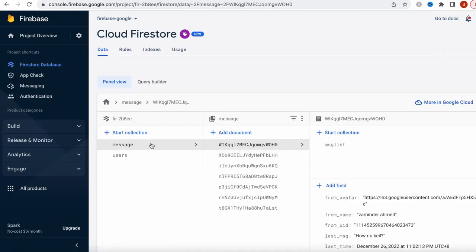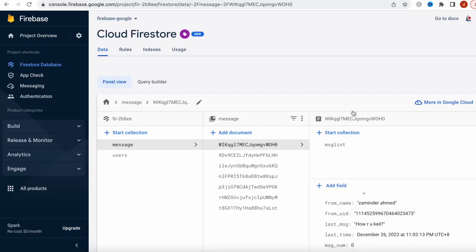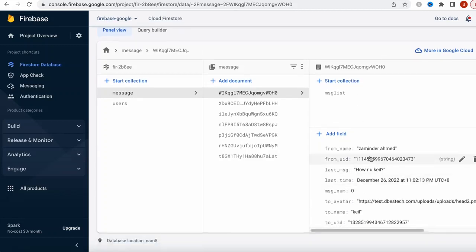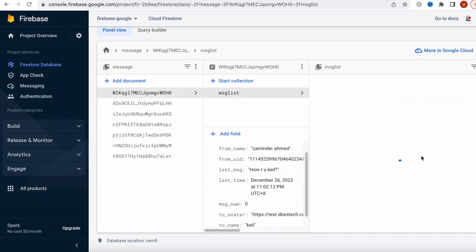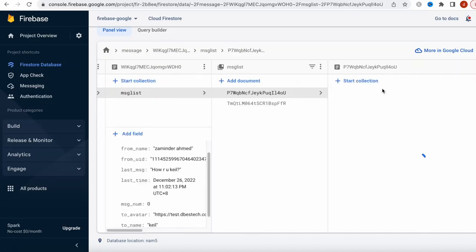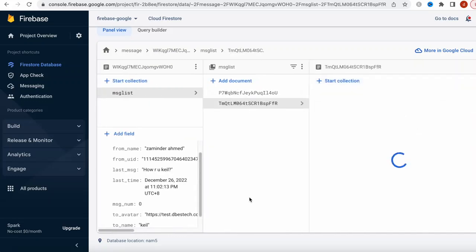And here you will see that we have this message. Now this is a collection, and after each collection there should be a document, and each document should have another collection. And here we'll have information about two people. The two people, they were talking or chatting with each other. Like here you can see two names, one is Zaminder and this is Kale. So this is a document for two people. Now actual messaging information is here, what they have talked so far, but the document itself, so this is the chatting information between these two people.